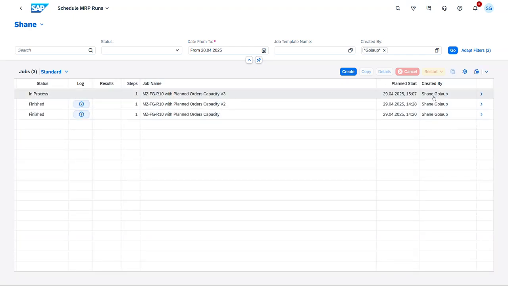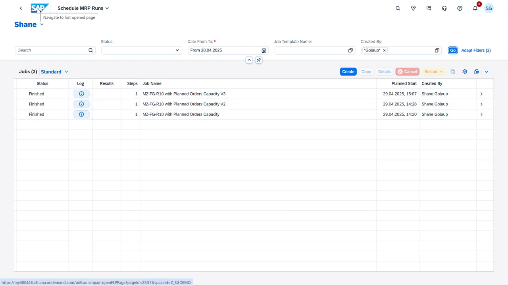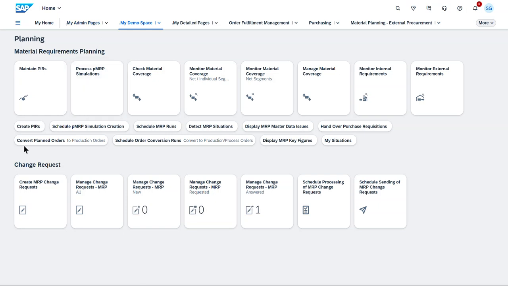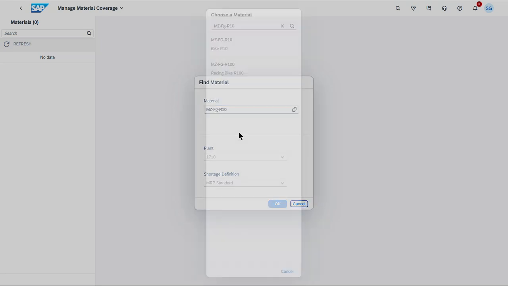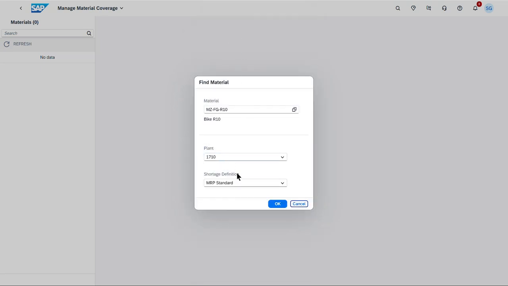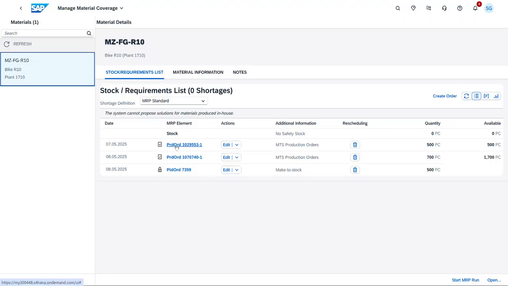It's currently in process. Let's wait till it's finished running, and it's finished already. So now let's go and look at the planned orders and the capacity that's been created. If I go into check material coverages for MZ-FG-R10 for plant 1710, we've got two actual live production orders, and we've got a planned order here for 500.